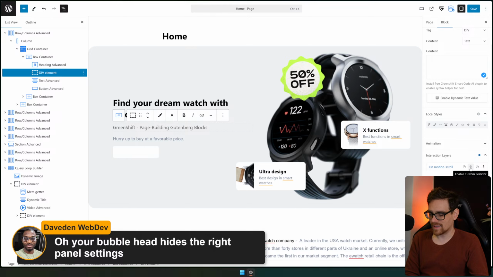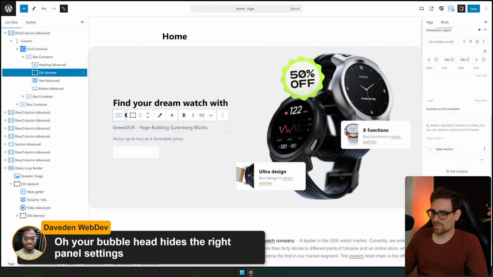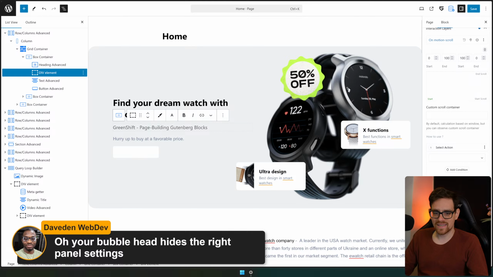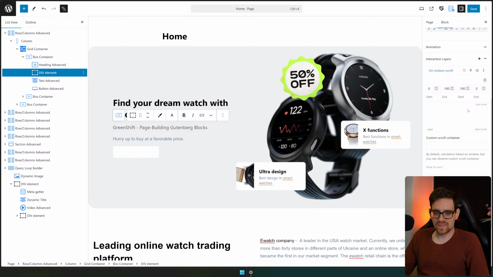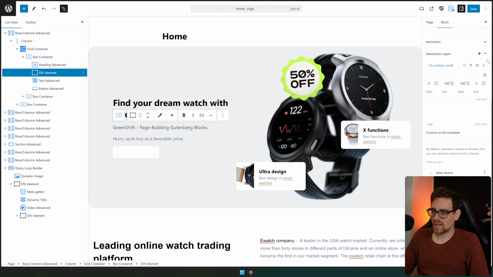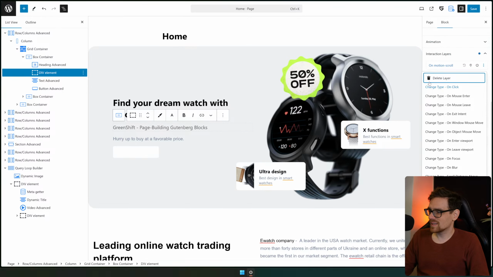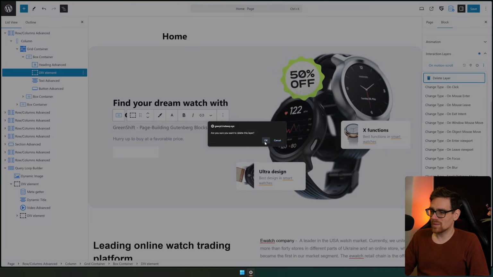Oh, your bobblehead hides the right panel. I'm sorry. Stupid bobblehead. Bobblehead, go away. Bad bobblehead. Let's scroll a little bit upwards. There we have our interaction panel.